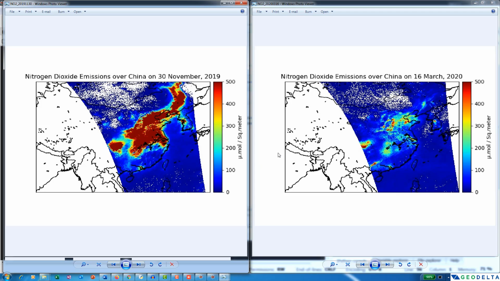So you can see that due to the outbreak, the industrial activities in China have drastically reduced and the pollution has drastically reduced. As a result, the nitrogen dioxide emissions over China during the last 3 to 4 months have also drastically come down. Now you can see a very clear reduction in the emissions over here. A majority of this region where it used to be around 500 micromoles per square meter is now only about 200 to 300, apart from these very localized spots. So I guess that's about it for the tutorial.